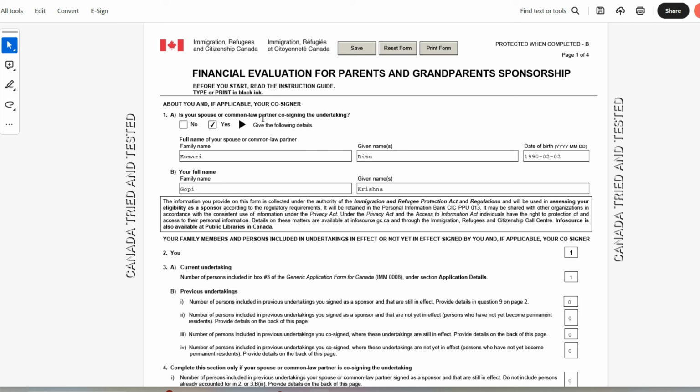Is your spouse or common law partner co-signing the undertaking? So in our case, it is yes. The co-signer is spouse, so selection is yes. In case you don't have a co-signer, then the selection will be no.